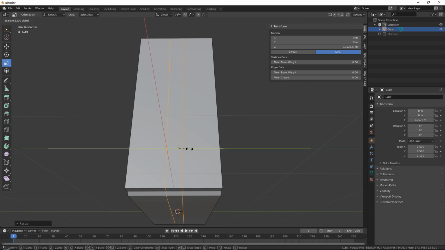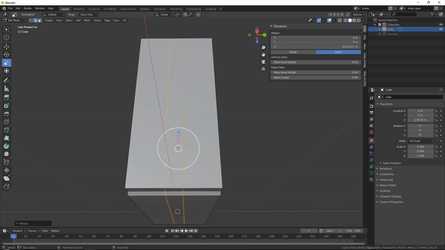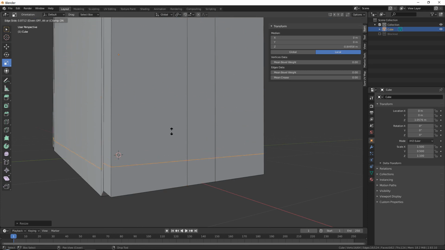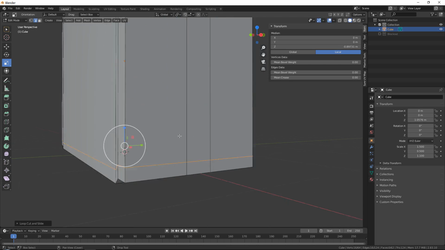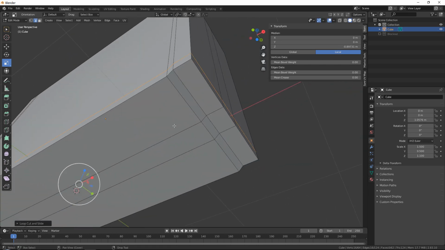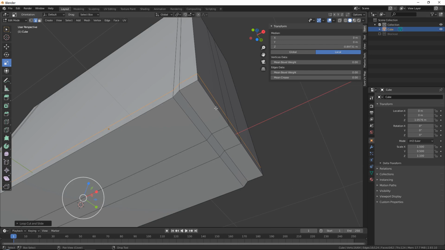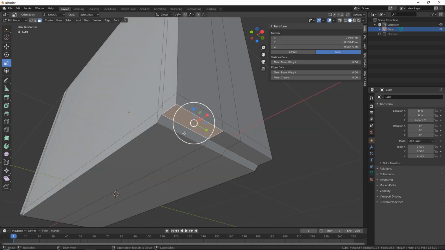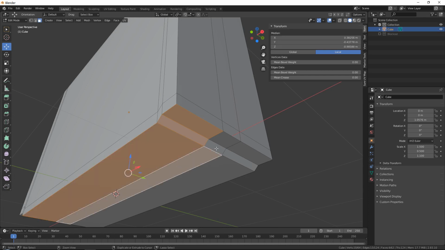Let's go for something like that. That should be fine. Then do another Ctrl-R and just place another line here where you want to have the cut to happen. Like this. And now at this point, I think the easiest thing for us to do is if we go in, you want to select these faces, because remember it's a shell. So we want to turn it into a shell.